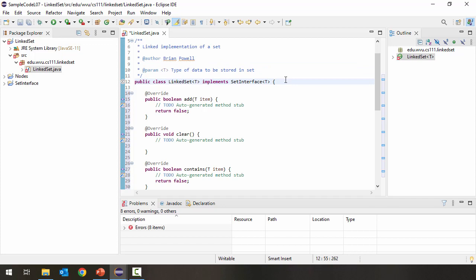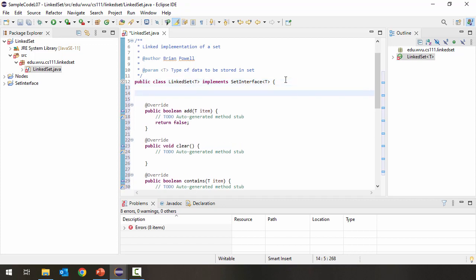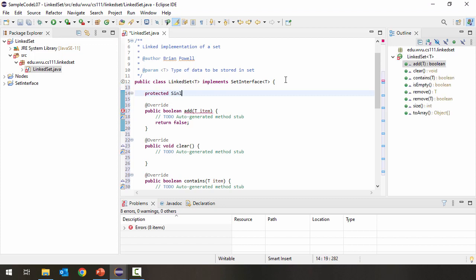Before I start working on filling out those stubs, I'm going to go ahead and create the fields that I need for my class. We're going to have two fields here, one for our head node and the other one to keep track of our size. For our head node field, I'm going to make this be protected, and it's going to be of type singly linked node with the T generic.